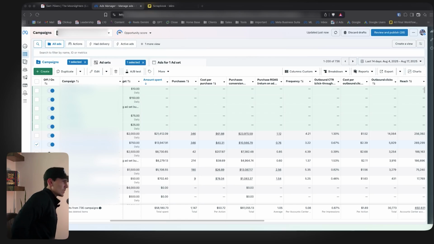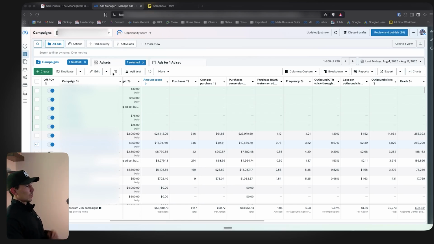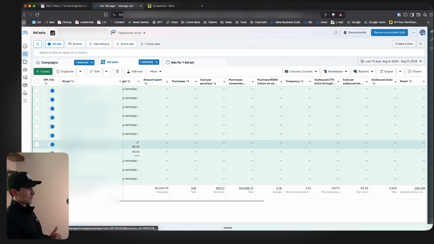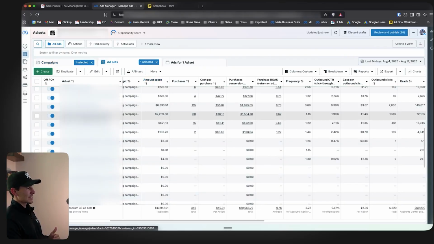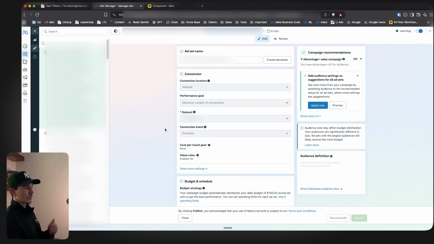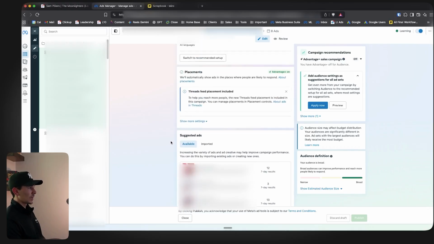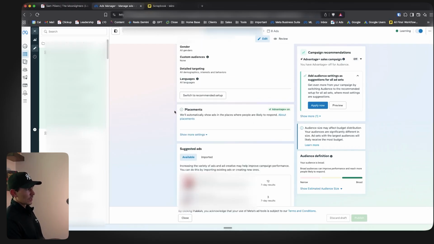So first things first, what am I talking about? What the heck are placements? Placements are everywhere that your ad has the ability to show. So for example, if you go into any one of your ad sets and you scroll all the way down to the bottom, you're going to see this section here called placements.